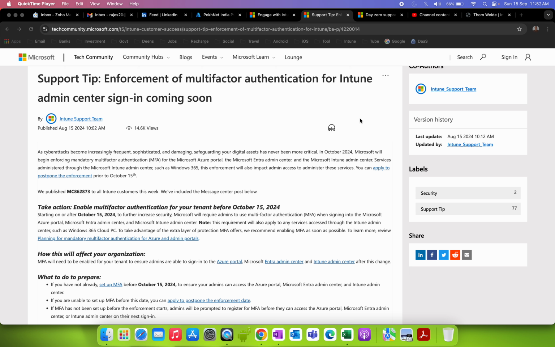This is the place where you can learn Microsoft Intune. In this video, I'm going to show you how you can enforce multi-factor authentication for your Intune admin center, which is actually coming soon, as you can see on my screen.